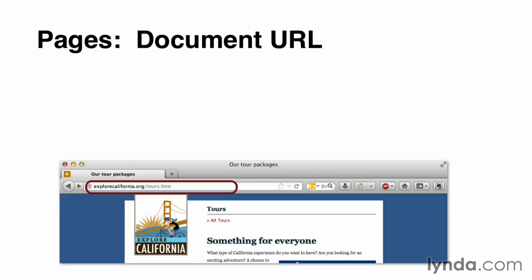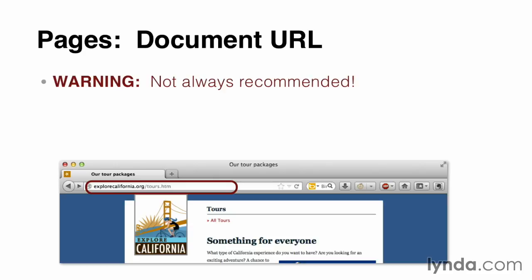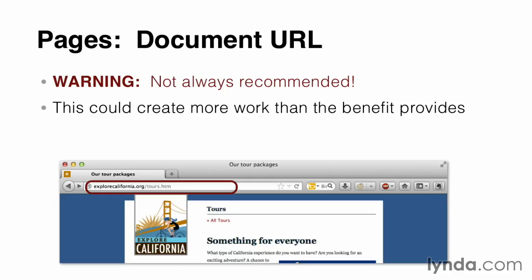Now, a final way that you can optimize your content is by changing the document structure within your website. So, for example, we have explorecalifornia.org/tours. Now, I could change this to hikingtours.htm. However, there's a big warning here. I don't always recommend doing this. The number one reason is that it could create a whole lot more work than the benefit would provide.